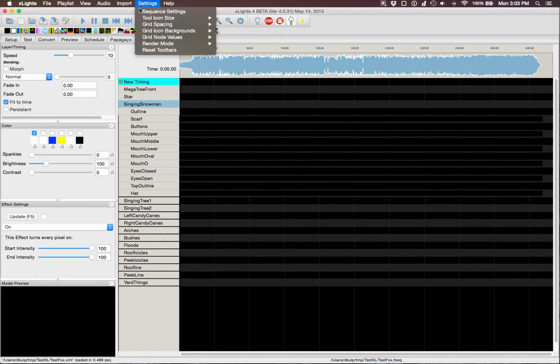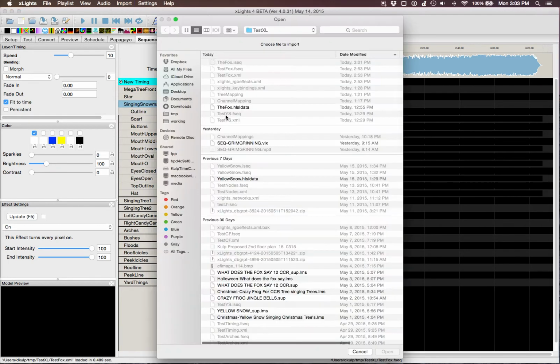So what other options do we have? We now have this import option, so we can import effects. And from here, we can currently import Superstar files, LMS files, your Lor sequences, you can convert Vixen files and HLS data files. So I'm going to grab my HLS data file, which is my export from HLS.